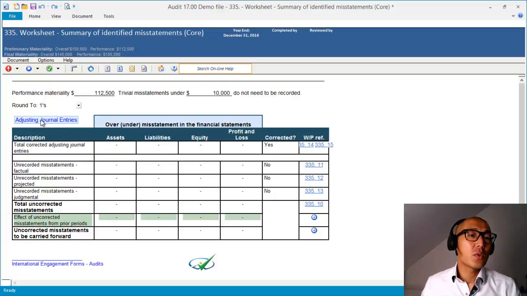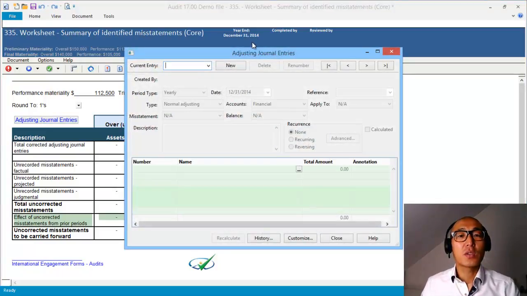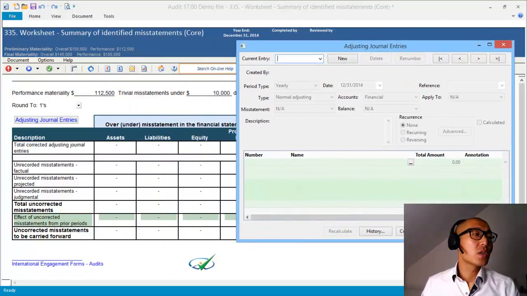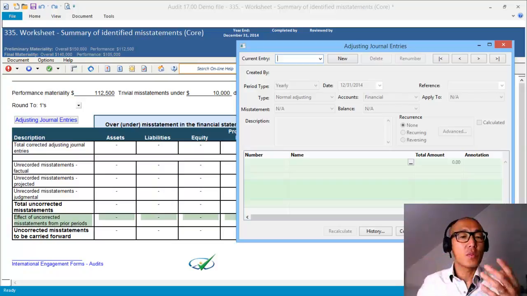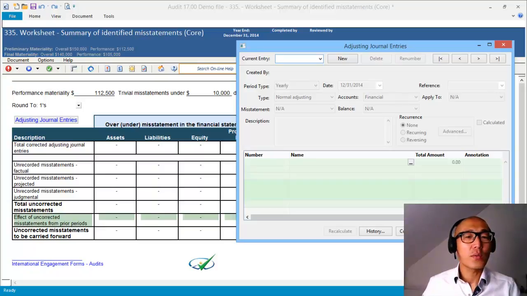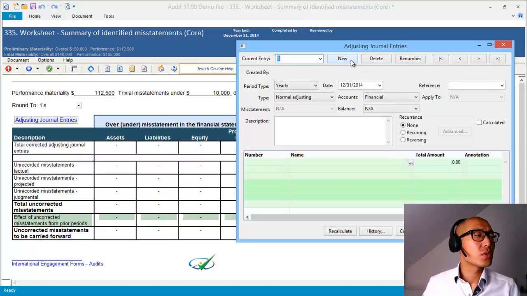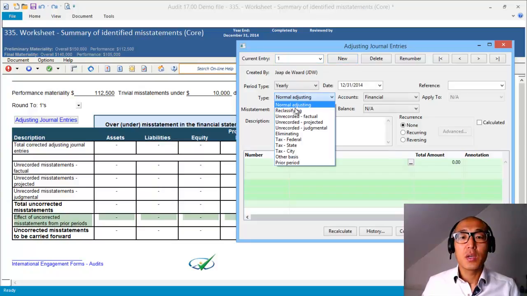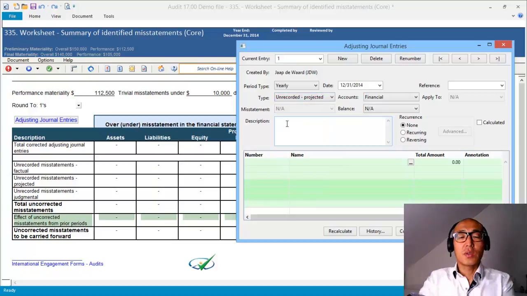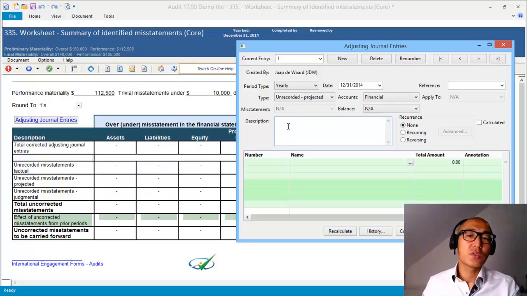Now this little button is actually quite useful because this will now allow you to bring up the adjusting journal entry dialog directly from this document. So I think in an actual audit the team has been creating and posting adjustments while they were doing the work. I'm just going to use the dialog from here right now to show you the end result of that. So I have one example here. Just going to say new adjusting journal entry, and this is going to be an unrecorded projected adjustment. So let's say I've done some sampling, found some errors, and from that I've calculated this projected misstatement.